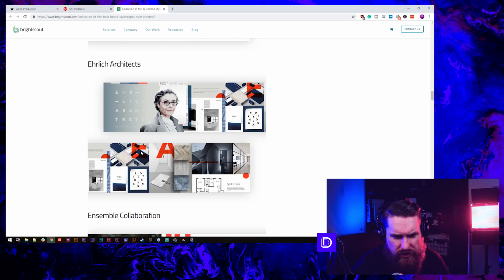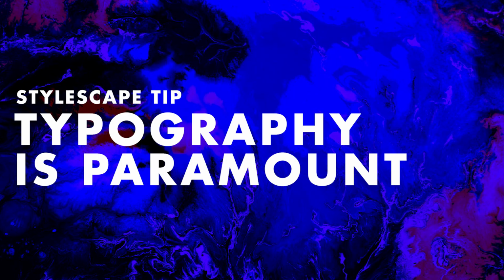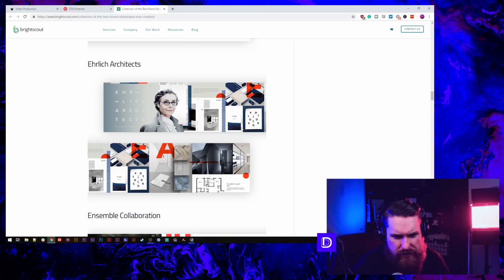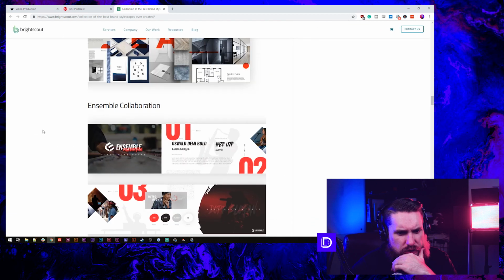This one's very clean. I love this one. The typography is amazing. This woman's cutout photo here. Someone spent a lot of time on this stylescape. They have treatment on the typography. They have, can we zoom in on this? This looks so small on my screen. So that's a nice one.